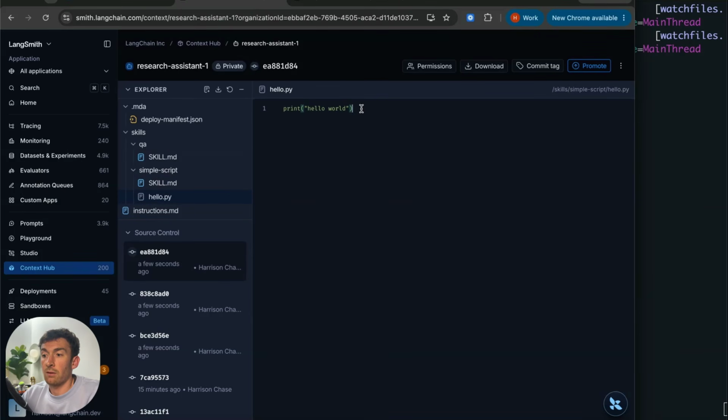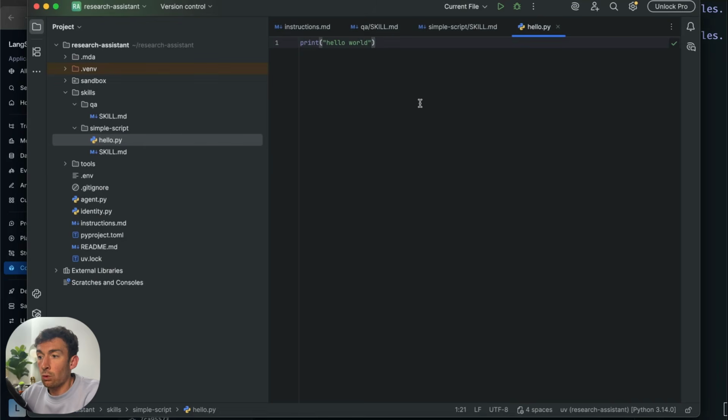If we wanted to modify it here, we totally could. So we could say, hello world foo, and save that. And then if we go and use this in the deployed version, it will now print out this. If I use the local version, notice that doesn't change. And so this is the difference between Context Hub and the local thing.